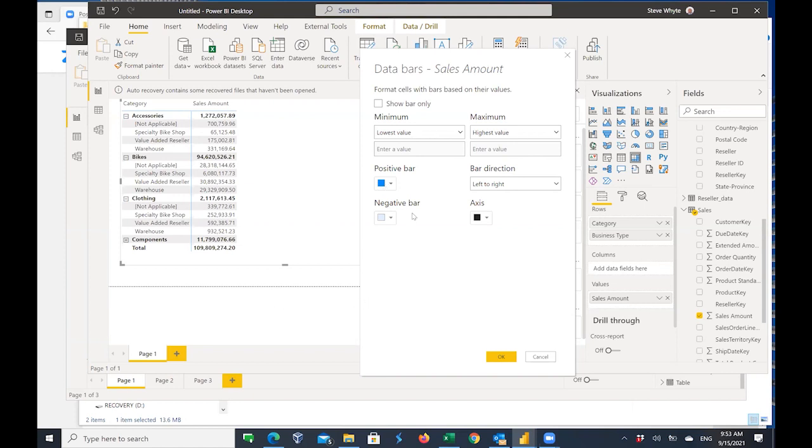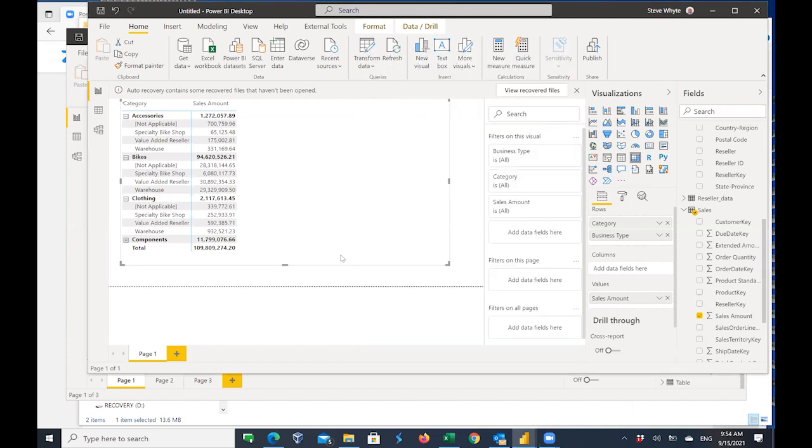And if my numbers are positive, I want to use this blue bar. If they are negative, however, I want them to use this gradient bar. And my bar direction by way of intensity will move from left to right. Here are other options where I could actually choose right to left. So now I've said, okay, I'm going to be using my data bars, and I click OK.